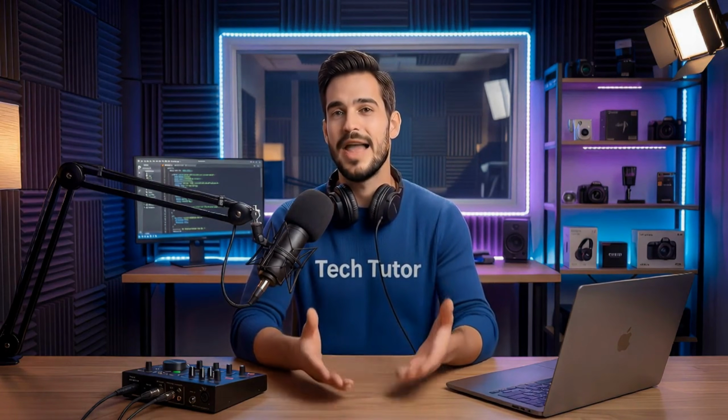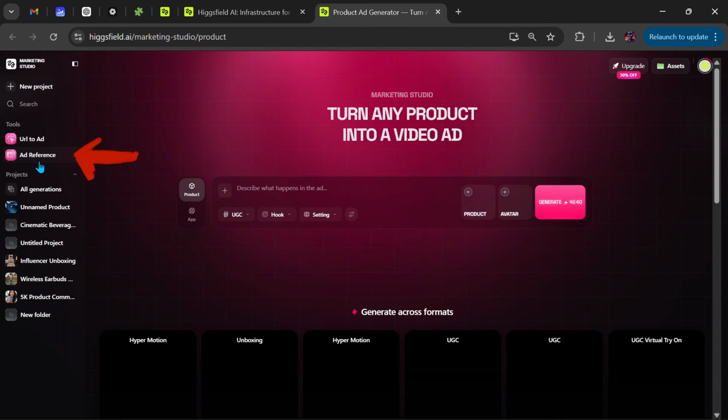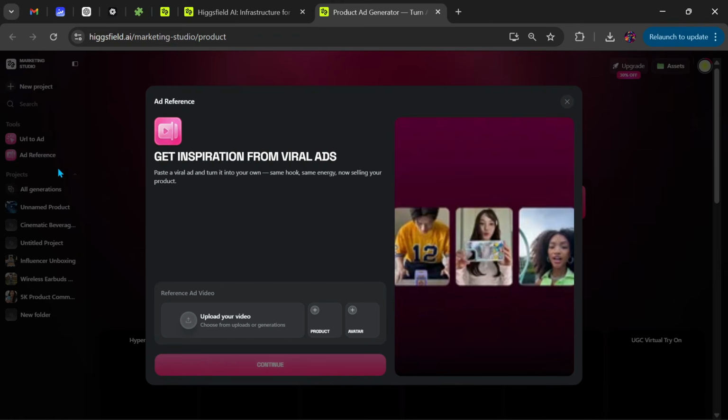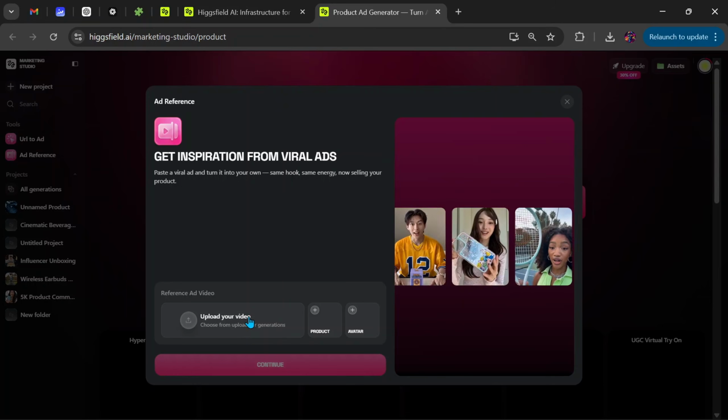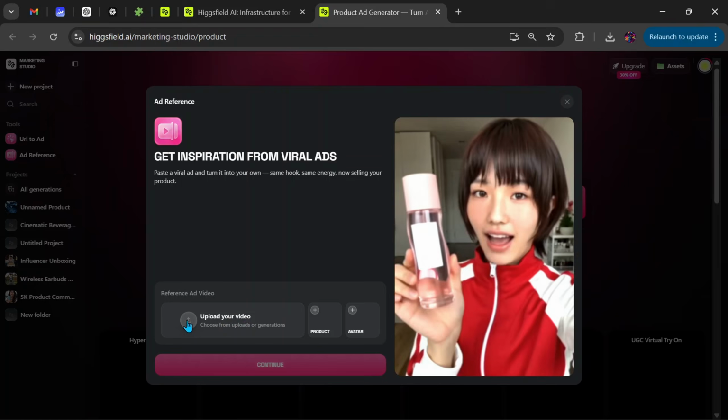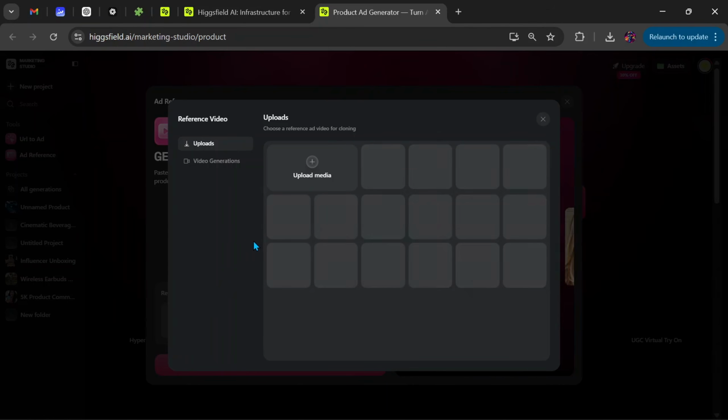so you can see how it actually works. On the side panel, click on Add Reference. Then upload the reference video you want to recreate or take inspiration from. I'll upload a sample TikTok ad video.